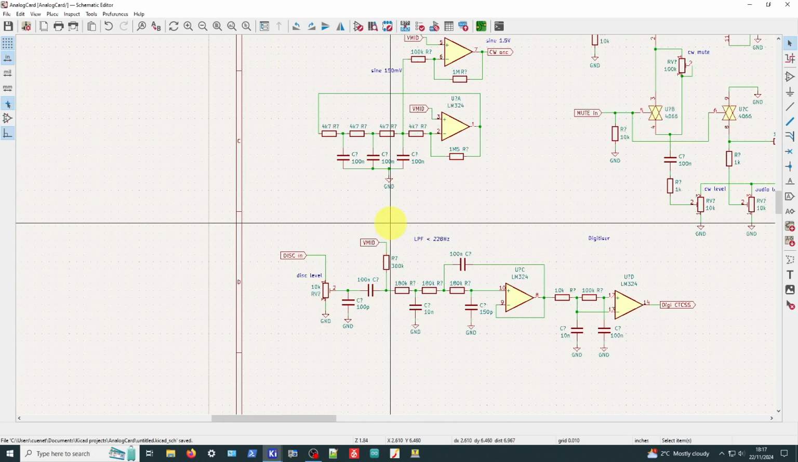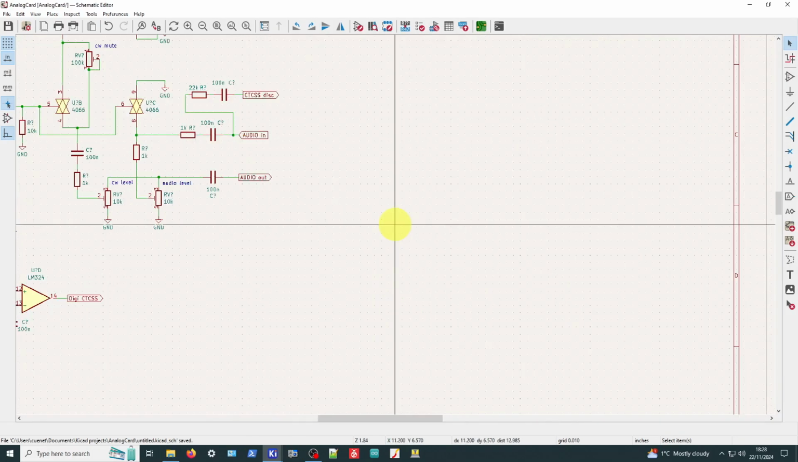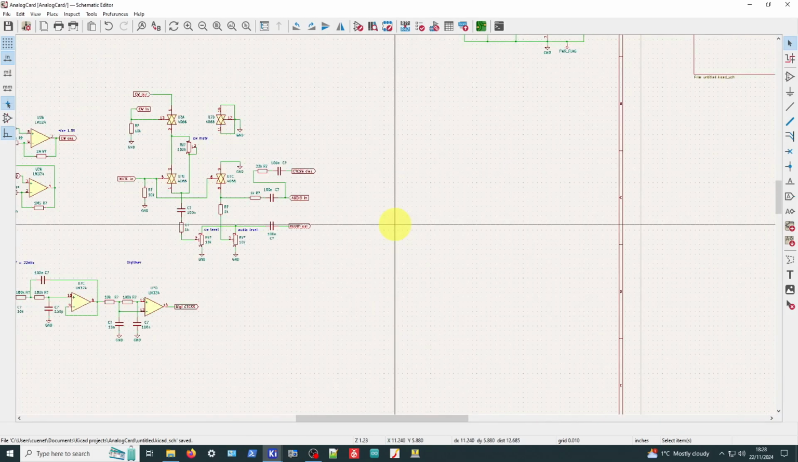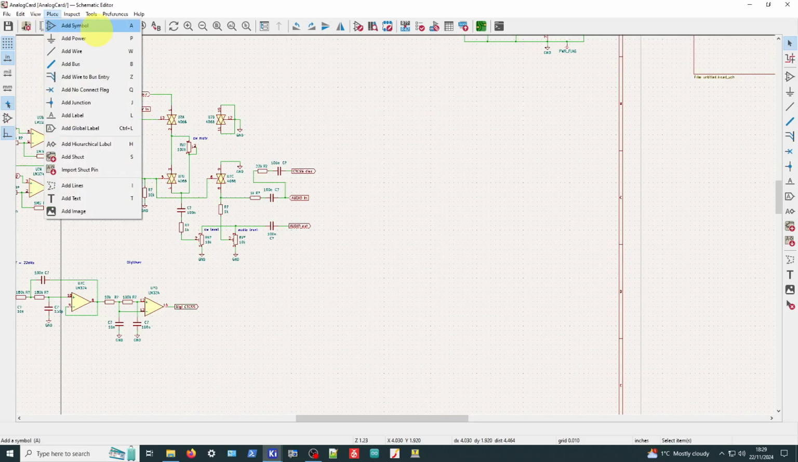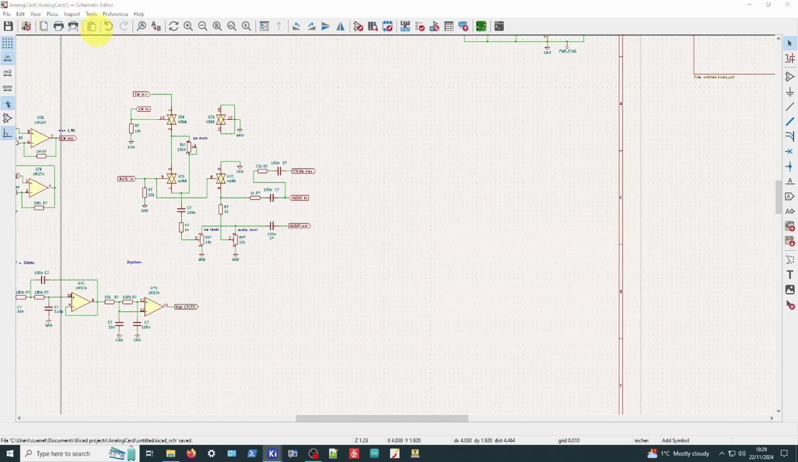Okay, so onward. We're making good progress here. Let's get the CTCSS microcontroller into the circuit. Let's do that now. So the first thing we want to do is place the microcontroller on the sheet. So let's add a symbol like we've done many times before.